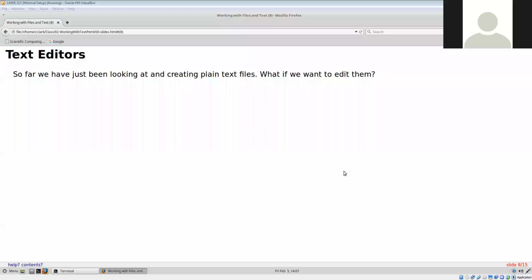All right. So far we've just been looking at stuff that's in files and then creating files by redirecting output to files. What if we wanted to edit them? We've already opened up a text editor, right? We created a LibreOffice document and we created a plain text file. And when we created the plain text file, we did that in a text editor.